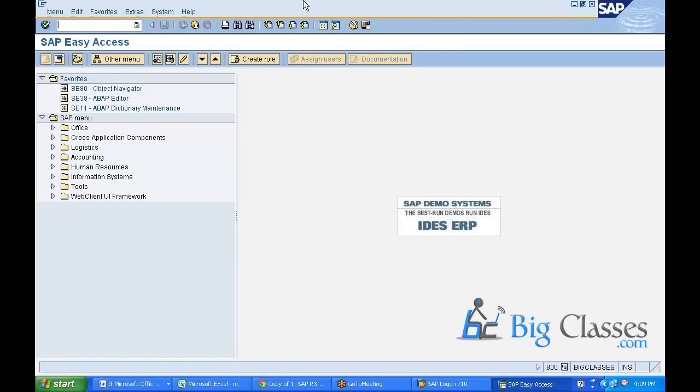Once we are inside, this is your main menu, or the easy access menu as it is called. You have your menu bar. The next one underneath it is the standard toolbar. It's called standard toolbar because throughout SAP, in any screen you go to, this is how it will look. It will always be the same, fixed, no change to it. The menu bar will change depending upon the underlying program, but the standard toolbar will remain fixed.